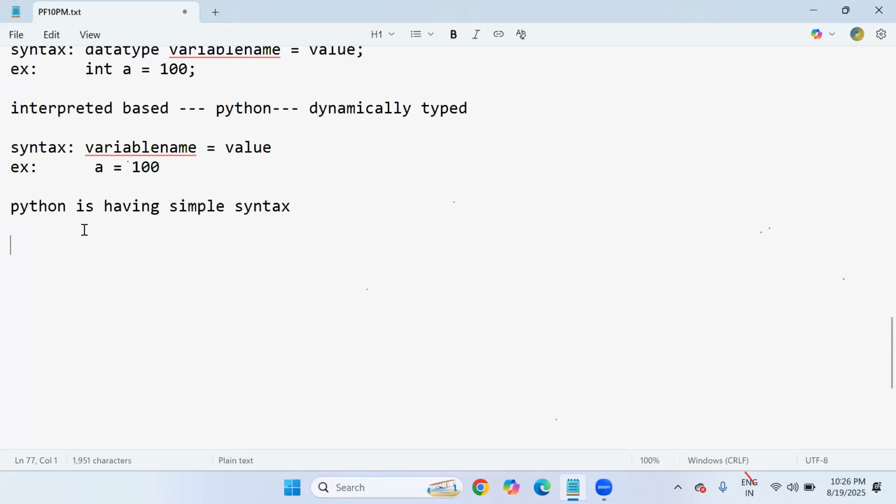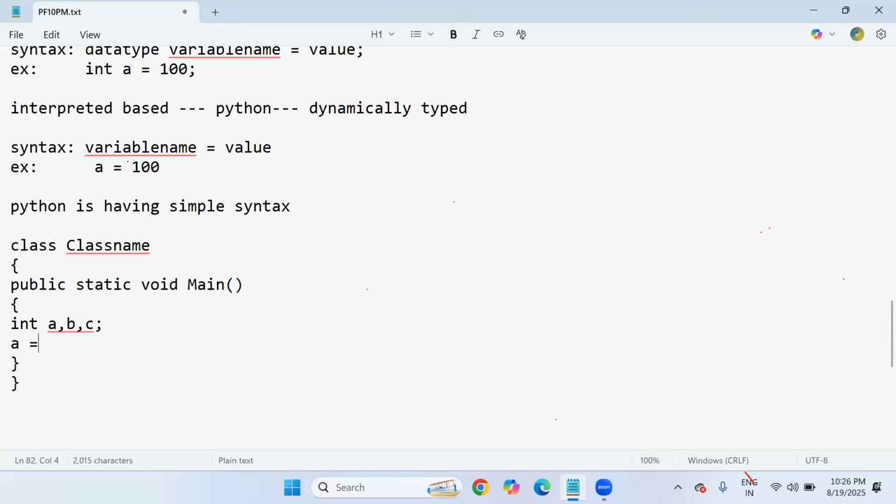Or else, next you have to mention classes. If it is Java, you have to mention a class name like this, open bracket, close bracket. And here we have to mention public static void main, again open bracket, close bracket. And here we have to declare the variables, two variables, say a equal to 10, b equal to 20, and a third variable just for the expression, c equal to a plus b. And then we have to go for System.out.println.